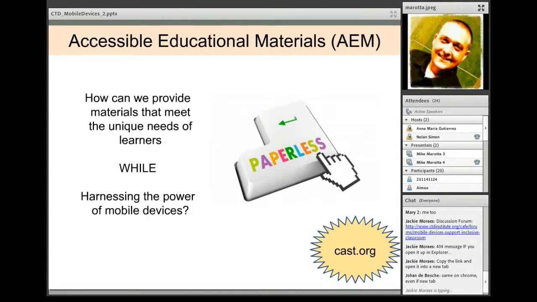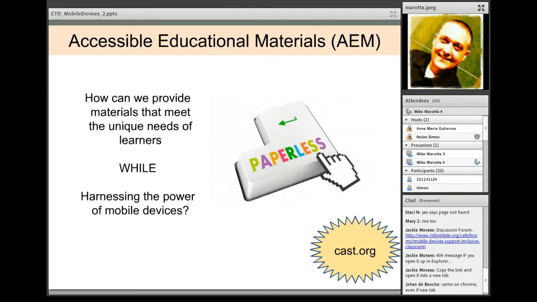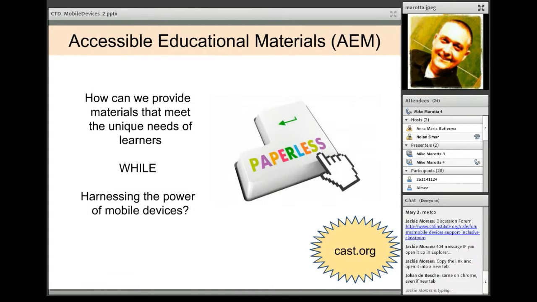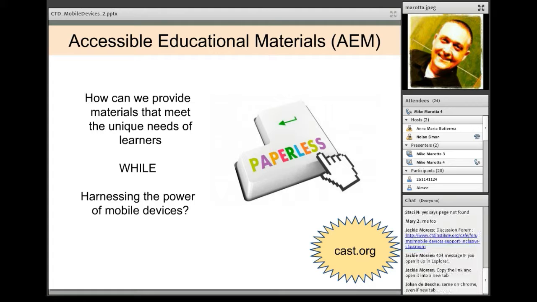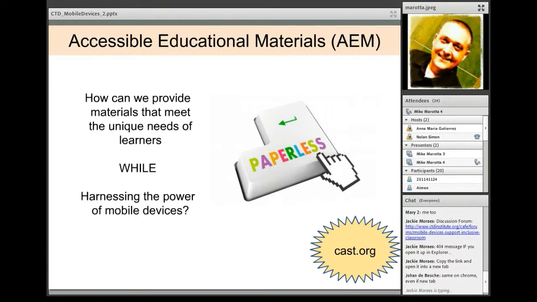So let's start our discussion. We'll talk about the idea of accessible educational materials and thinking about moving towards potentially a paperless classroom, thinking about technology and how we can apply technology. What we're hoping to do is find ways to successfully provide materials to all of our learners. And all of those learners have unique needs.